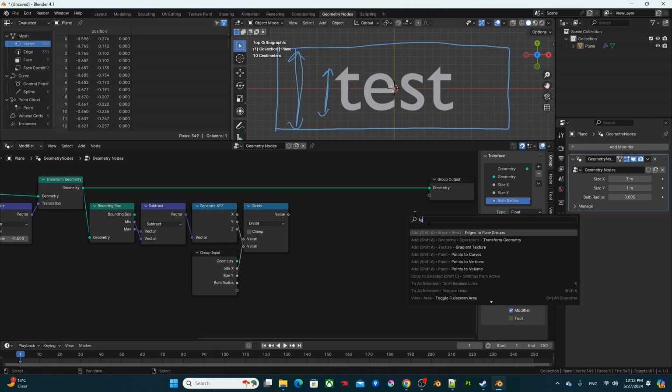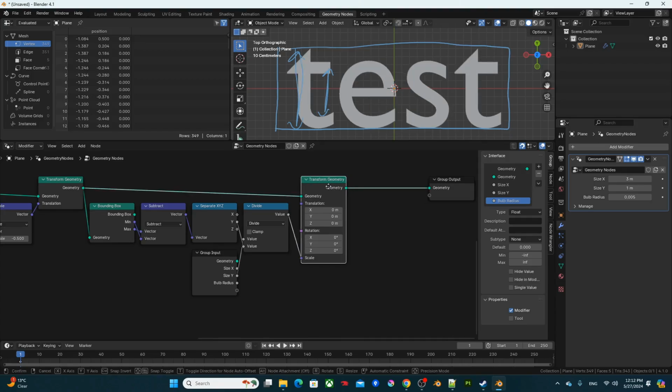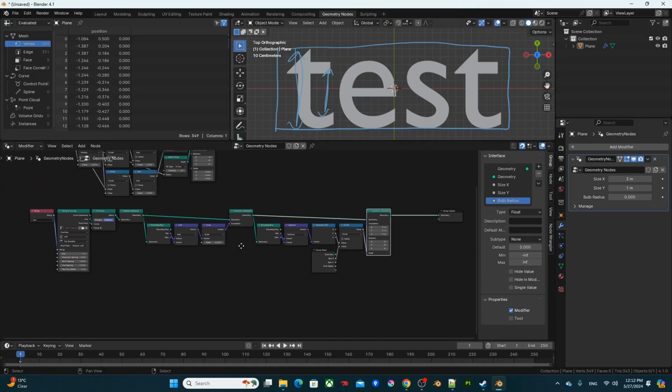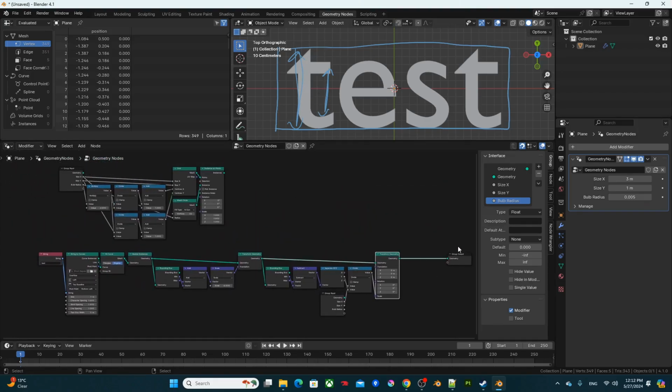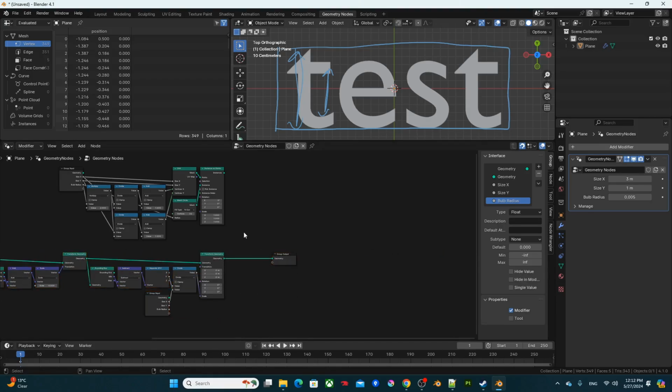Next, use a transform geometry and scale it by the result of divide. Okay. So now you can see the text height is matching the board height. The map looks kind of like this right now. I'm going to move it over. Right, so now we have the size matching.